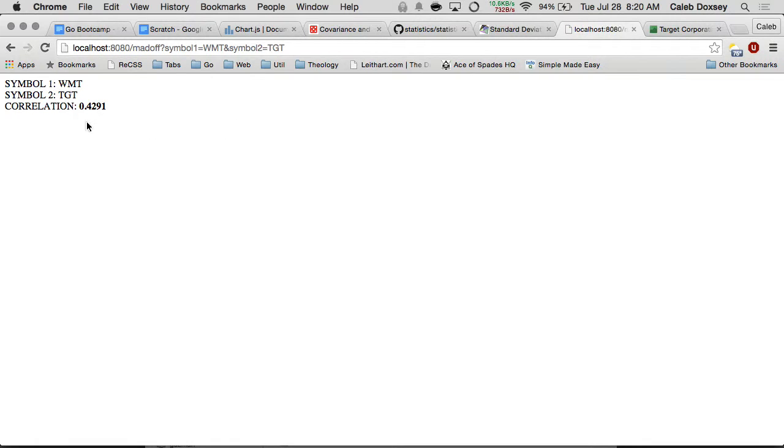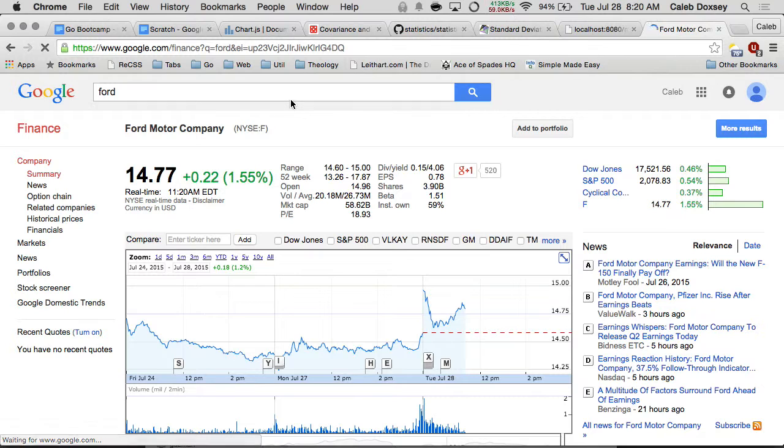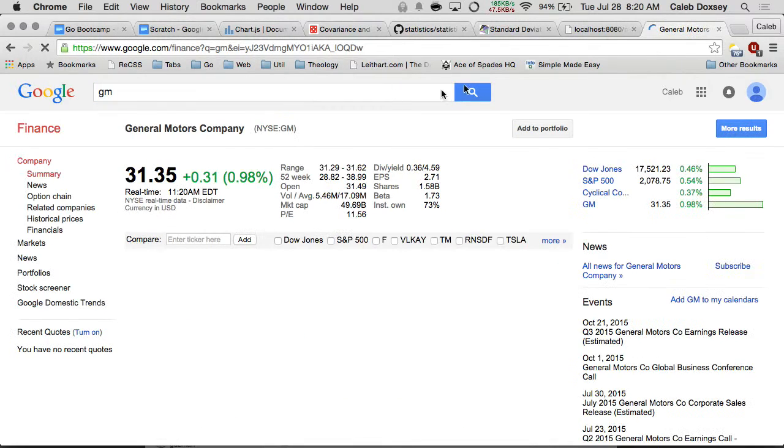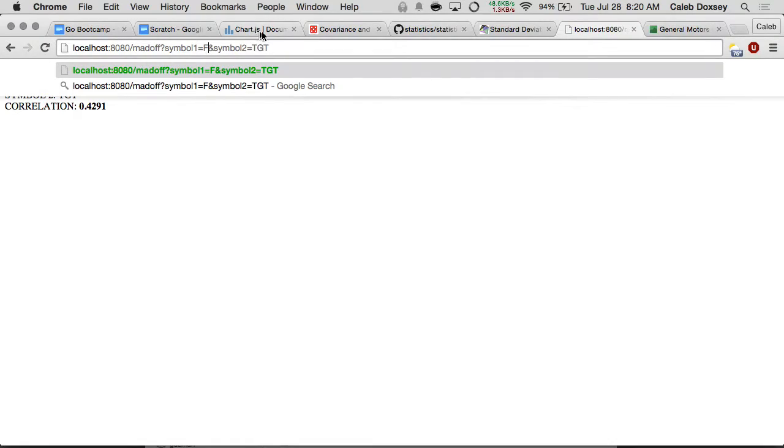See that? Ford, GM. Ford and GM, yeah, those two probably go hand in hand. F. I think the other one is GM, so yep. It's the benefit of being companies that have been around for a long time.